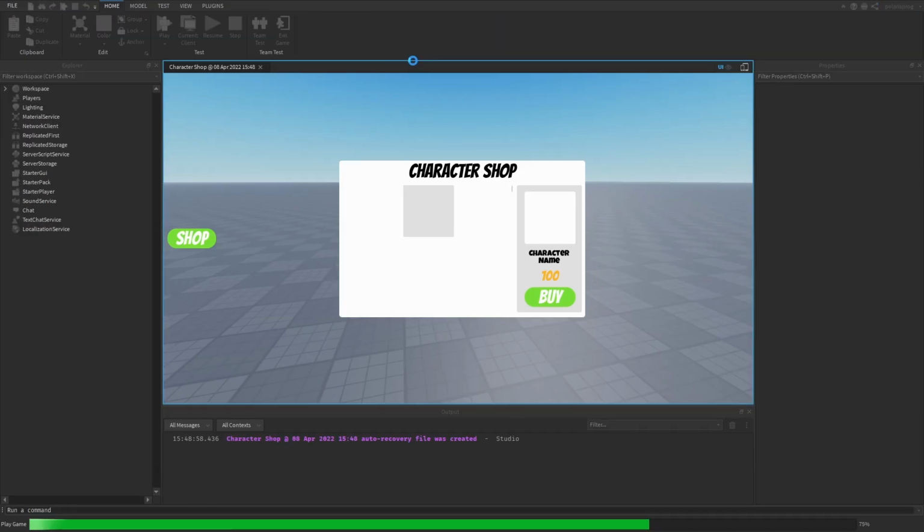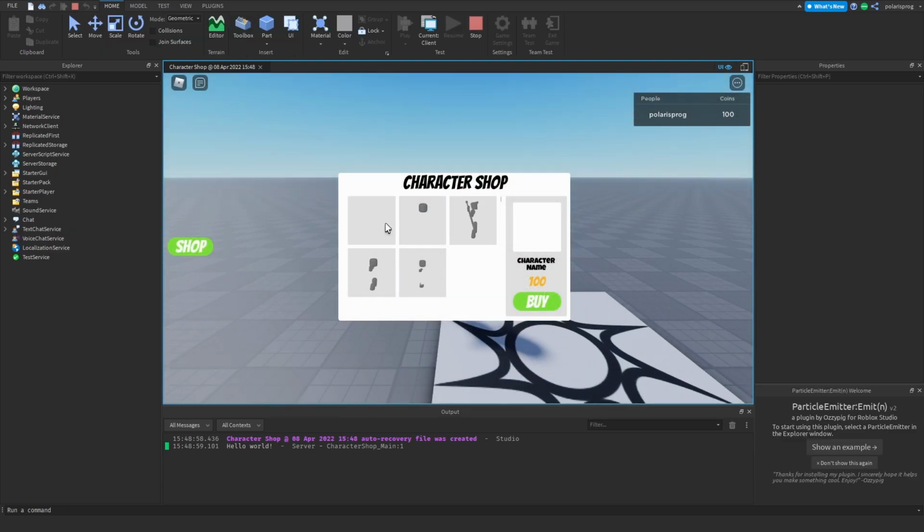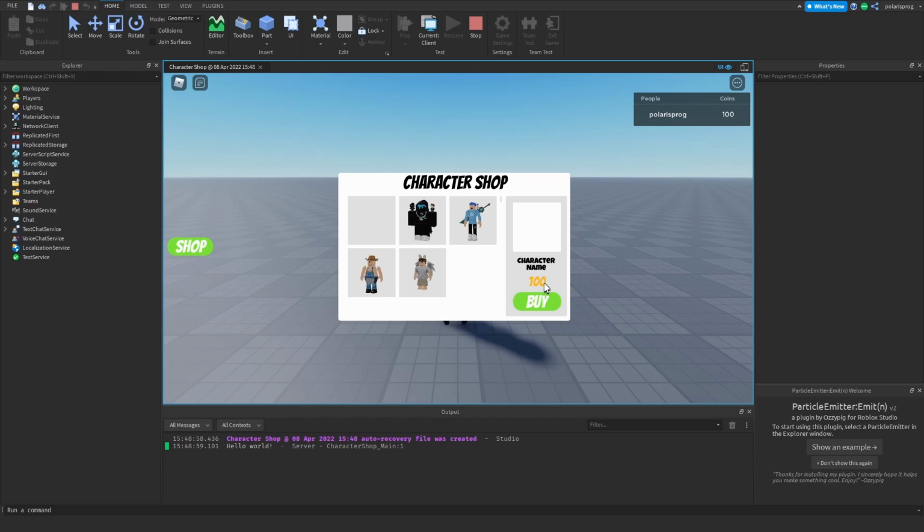Okay, so the first thing we're gonna do is make it so that when we select a template, these character name and price labels will change. Because right now, if you select a character, as you can see, the name label still says character name and the price label still says 100.